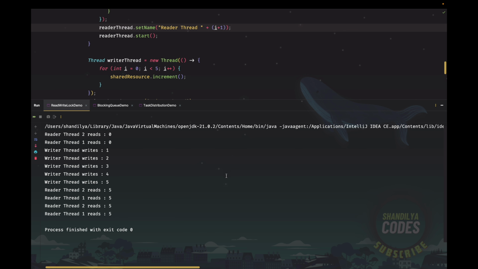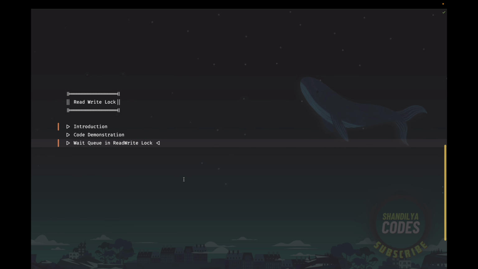So this is how you could make use of the read write lock if you have such a use case wherein you want to bifurcate the lock acquisition for readers and writers separately. So that should be it for the code demonstration. Let's complete this section of read-write lock by learning about the behavior of the wait queue in the read-write lock.